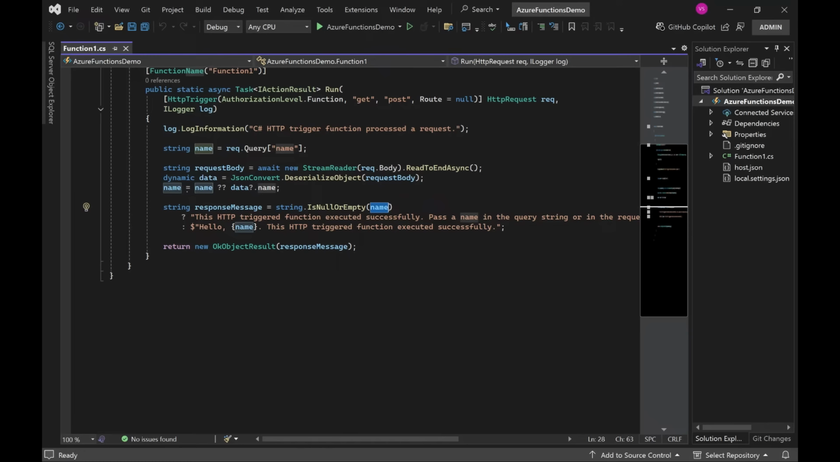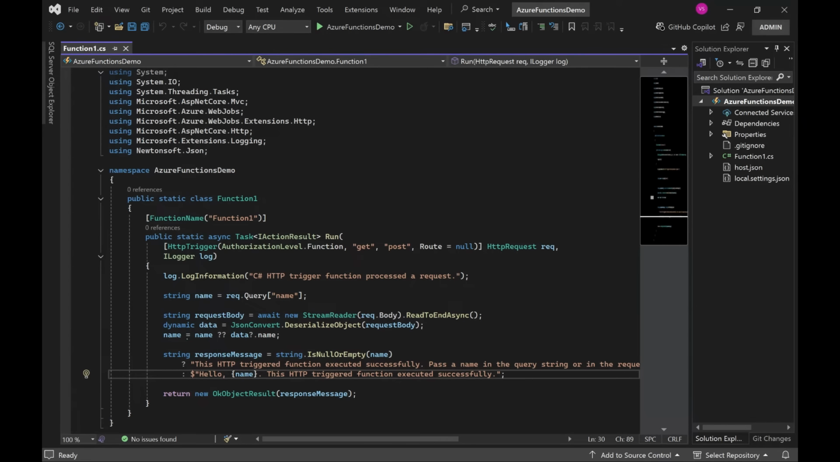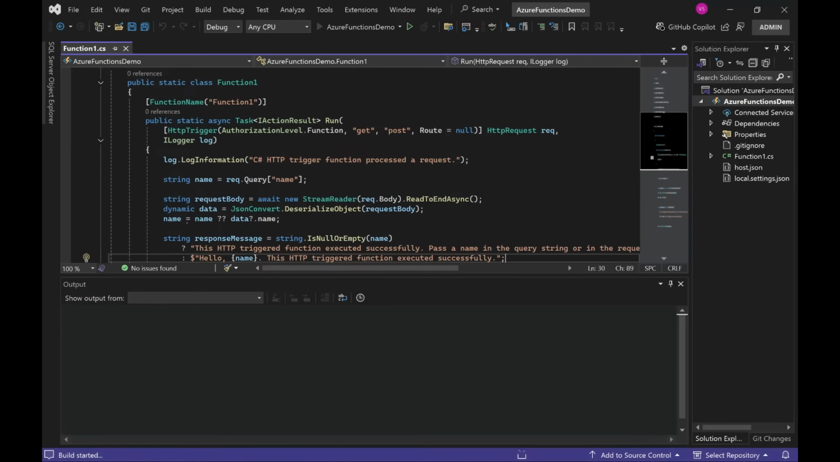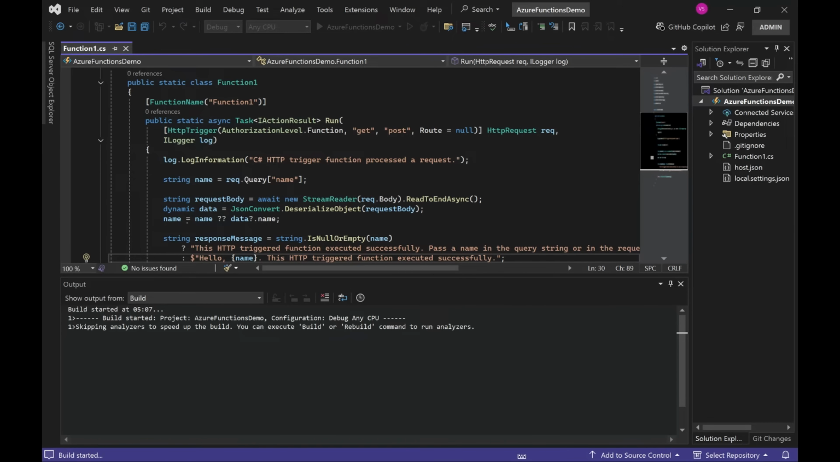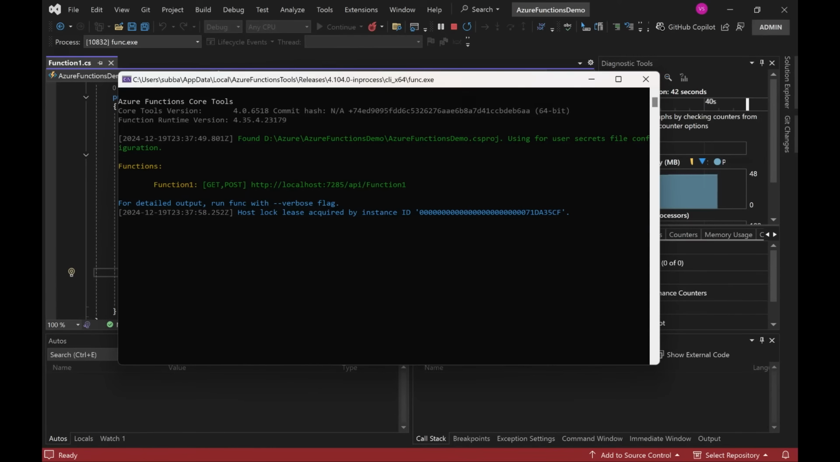And here again we are checking whether name is null or empty. If name is null or empty, we are just going to display this HTTP triggered function executed successfully. If name value is available, then we are going to display hello and the name, and this HTTP triggered function executed successfully. Now let's execute and test it. Click on here or else F5. Now if you see, our function app is running and serving through this URL.